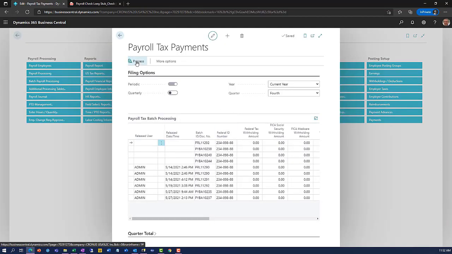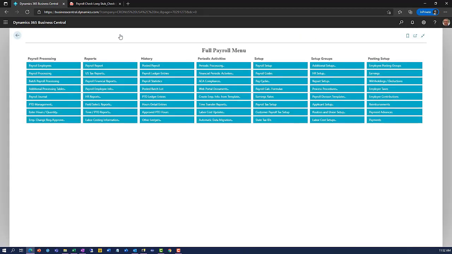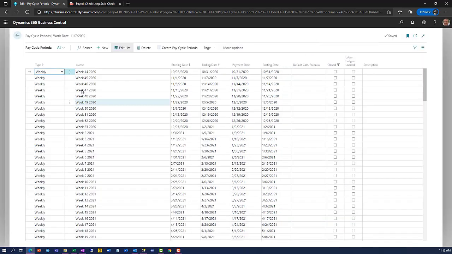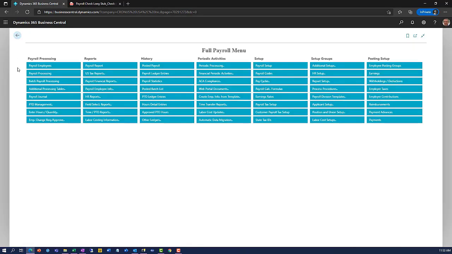This is where I would process this right now. And now we can see that the taxes have been transferred to the Payroll Now tax service. So we'll bounce out of here. The last part of our process then is to go to our pay cycles and our pay periods. Expand this and close the actual pay period. So for next week, we're ready to process again.